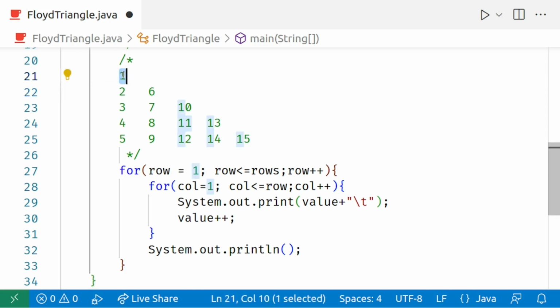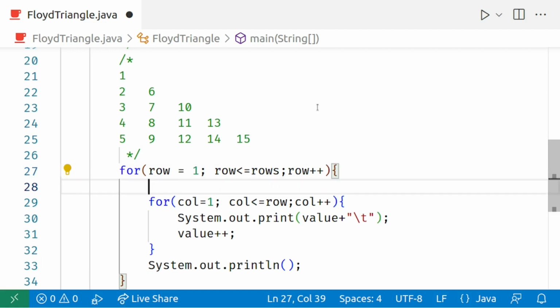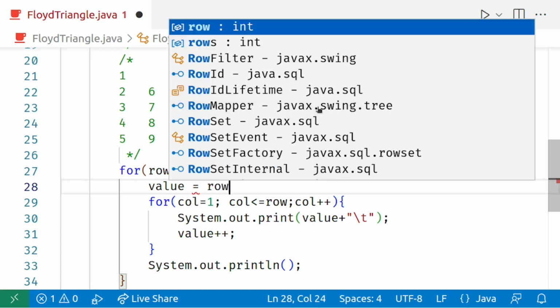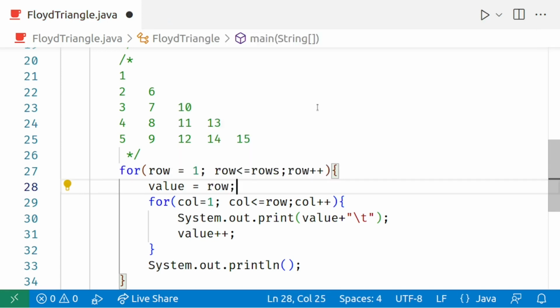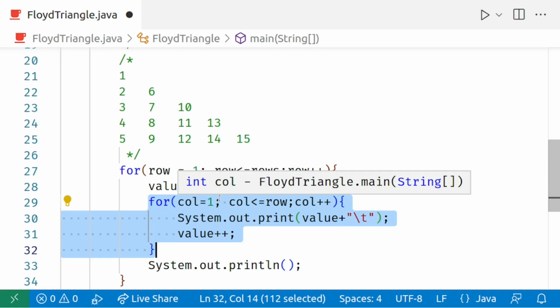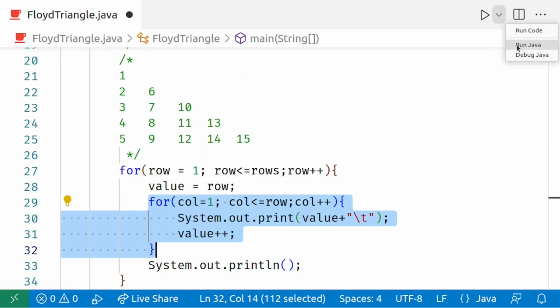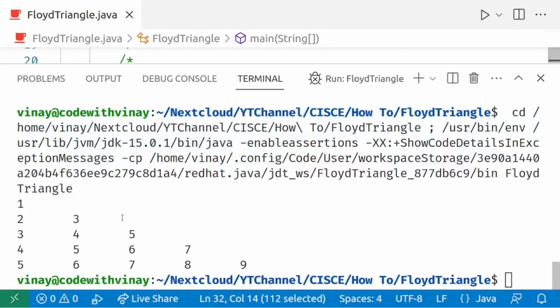Like for example, here we have 1, here we have 2, then we have 3, then we have 4, then we have 5. The solution to this is that before we actually start printing the columns, we'll say value is equal to row. Instead of value is equal to 1, we'll say value is equal to row. So every time we are about to begin with the column, the value will be equal to row. So if I run this program right now for you, see what happens. The first column is correct. 1, then 2, then 3, then 4, then 5.